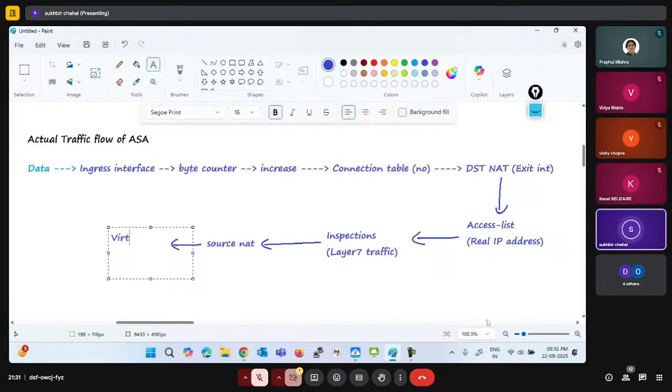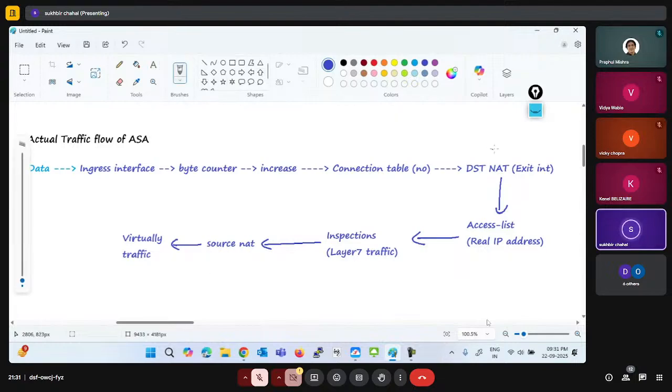So the firewall forwards traffic virtually to the interface. That means the firewall gets to know where your exit interface is. The exit interface in our case is DMZ, right? So the firewall checks the ACL, does inspection, and if there is source NAT, it does the source NAT, and then virtually forwards the traffic to the interface. So what is the meaning of virtually here?